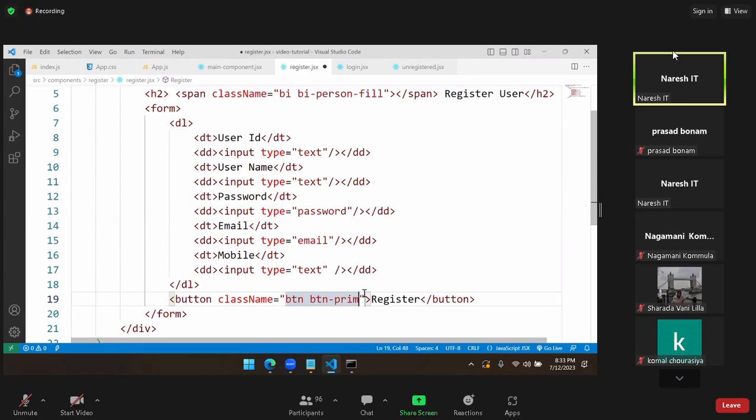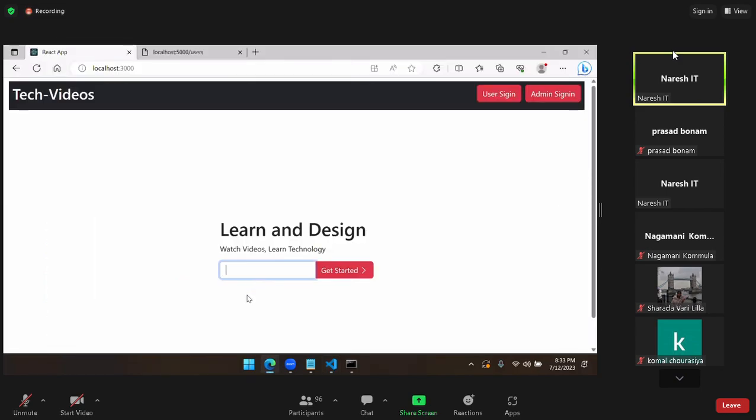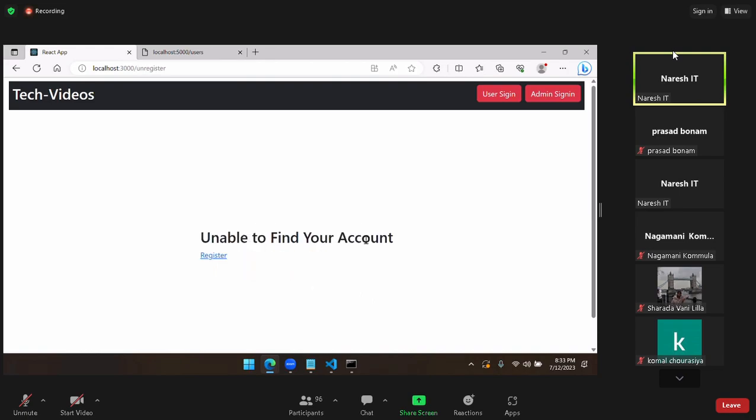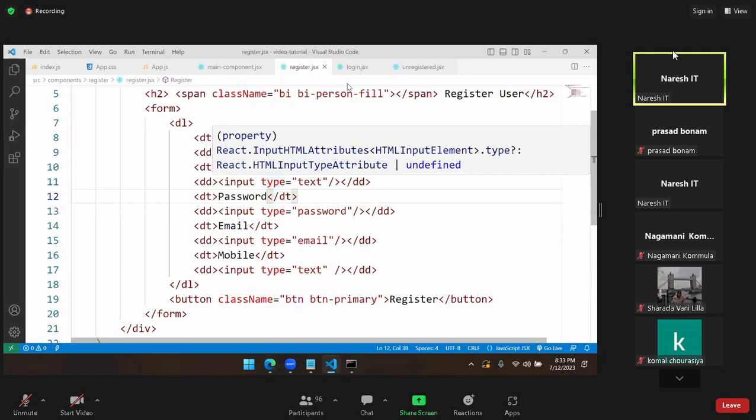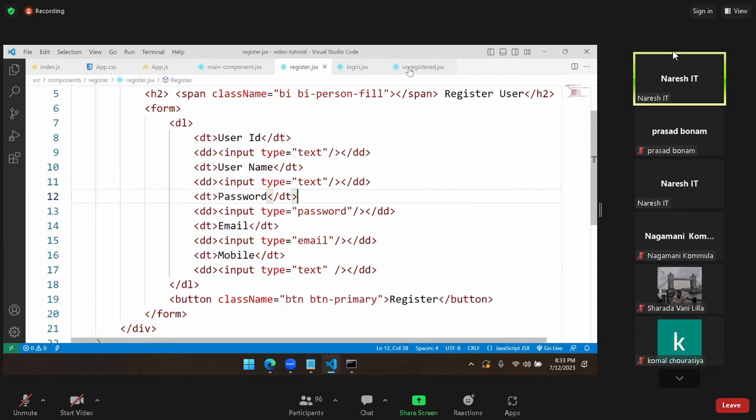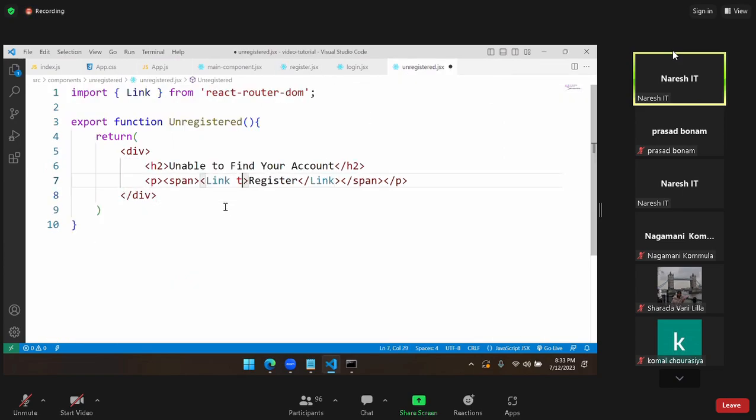Now you can design all the content you want here. This register option is important. I'm entering Sam at gmail.com and clicking get started, and it says unable to find your account, register. When I click on register, that register form should come. Any problem? Where is that link? We haven't given the link. Link to what? Slash register. Okay, now it is fine.